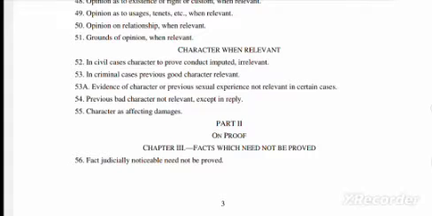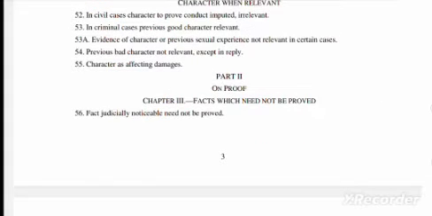52 deals with civil cases, character to be proved, conduct imputed irrelevant. In civil cases, character to be proved is irrelevant. Section 53, in criminal cases, previous good character relevant. Section 53A, evidence of character or previous sexual experience not relevant in certain cases. 54, previous bad character not relevant except in reply. Section 55, character as to affecting damages.